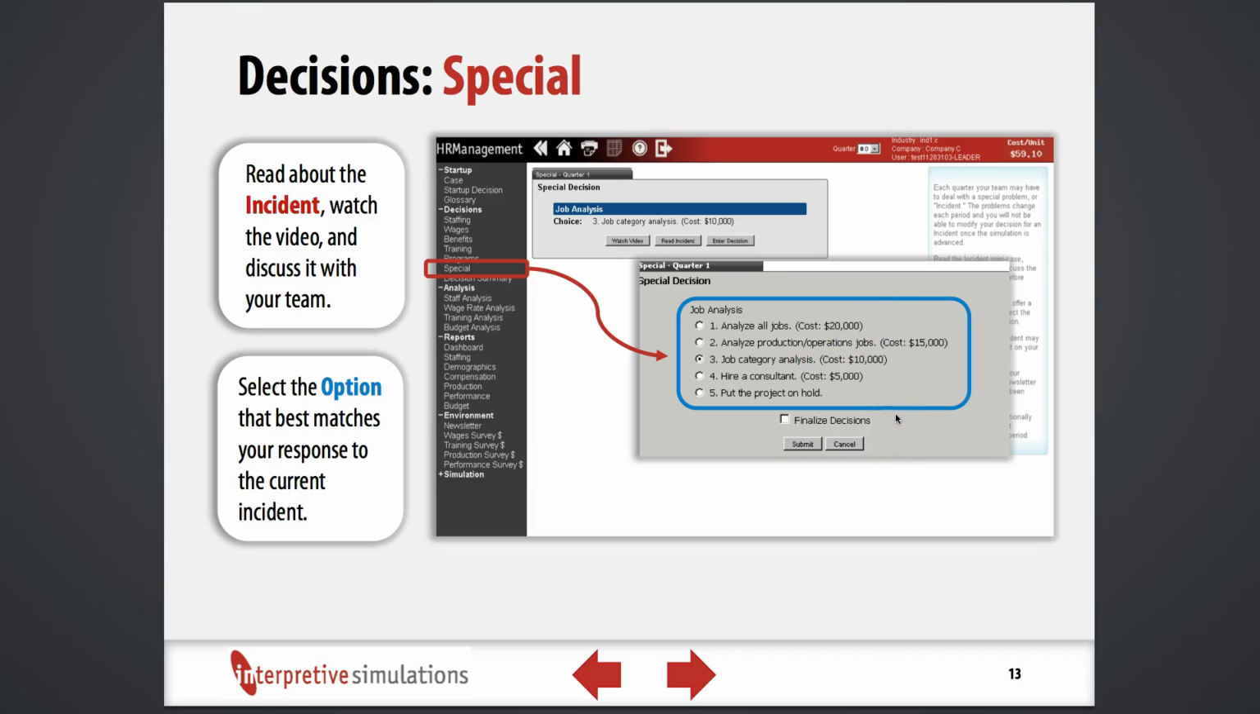You should know that not every special decision or special incident has a cost. Some of them do, some of them don't. So it's just important that you understand that and you're ready to budget for it when that comes up. So once you decide what you want to do as a problem, you hit click, finalize decision, and hit submit.